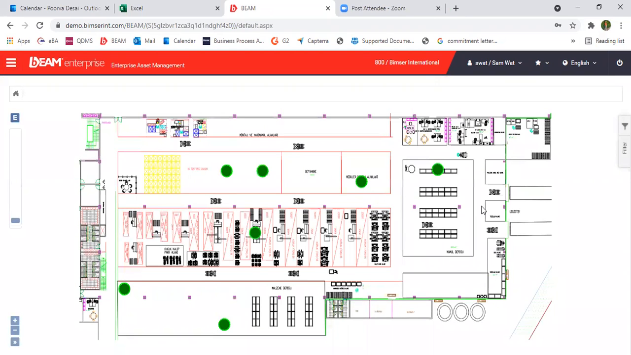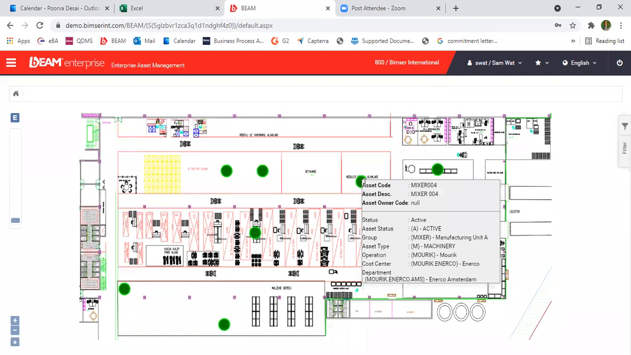Here you can upload the blueprint or floor plan of your facility into the system, and you can pinpoint the location of your fixed asset, and you get an overview of your asset on this graphical asset tree. For example, if I were to look at this green dot right here, we're able to see the type of asset as well as the description. We can also see the status as well as the group, the type of asset, as well as operation and the cost center. When it is in the green color, it means that it is in good condition. It does not require any maintenance. However, if there is any maintenance scheduled for it, it will automatically turn red.